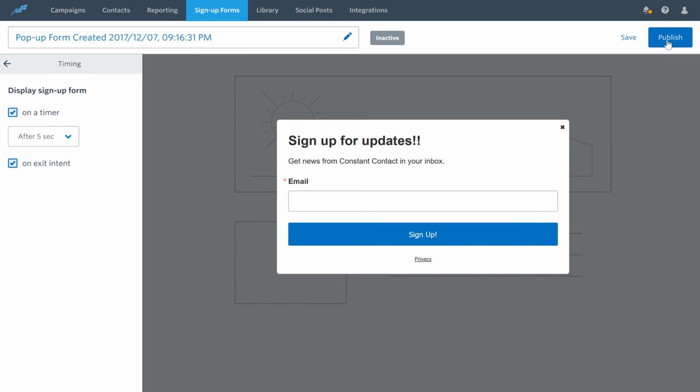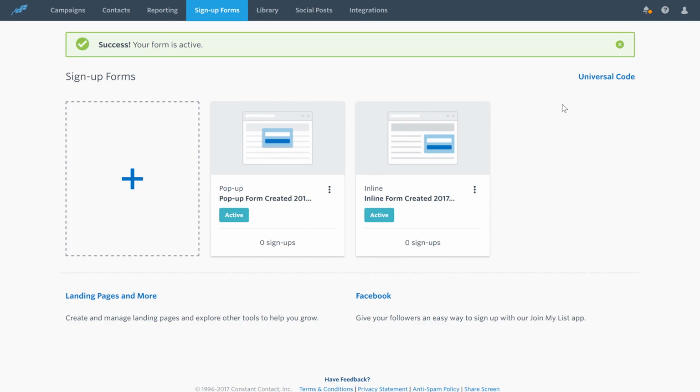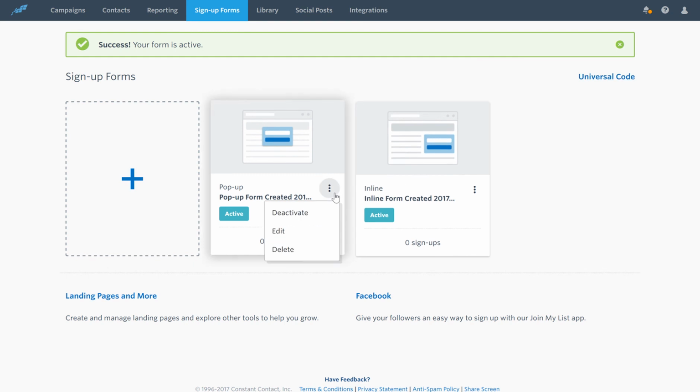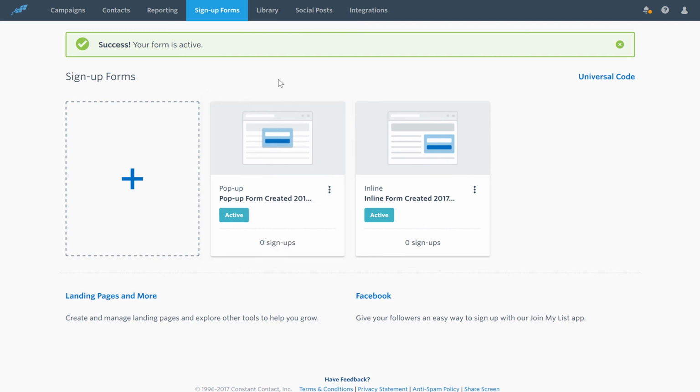So once I publish this page, everything else is basically the same. If I've already applied the universal code, my job's done. If I haven't, I'll need to apply the universal code. I do not need to put in unique inline code because this is going to float on top of the web page. Now, an important thing to do is you'll want to set up both.